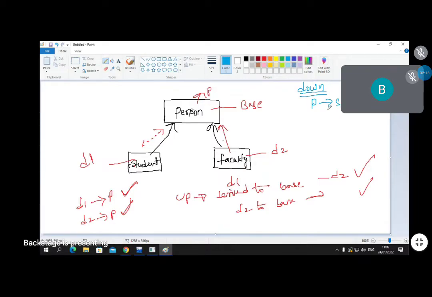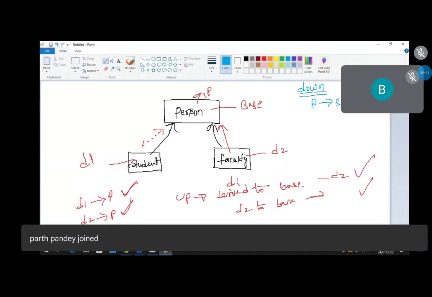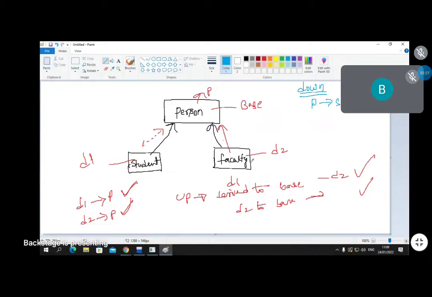In this case, please see. Is P only a student? No, sir. Person can be a student or faculty. Okay, getting my point? Yes, sir. Here we have a perfect concept.